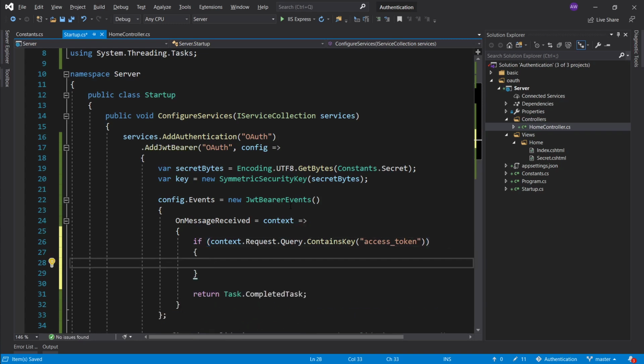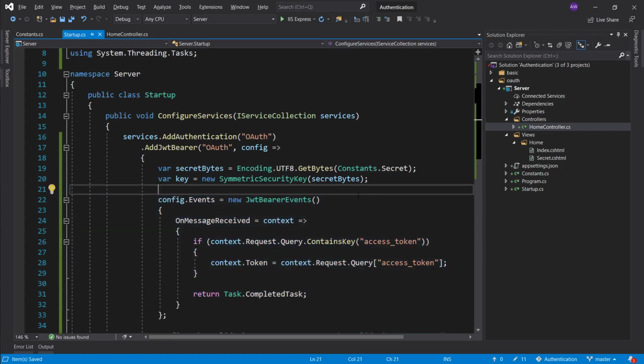Okay, and in here, again, we can grab the context and we can set the token. So we can go into context, request, query, and use it as a dictionary. And the keybinds are a little bit weird, but there we go. And this is how we would pass it in the URL.